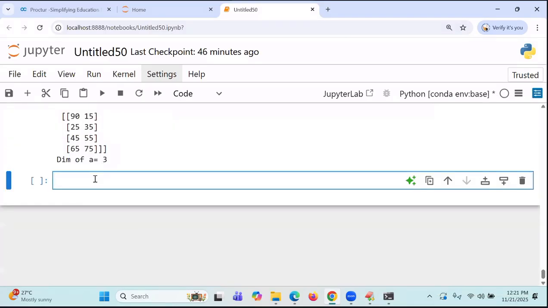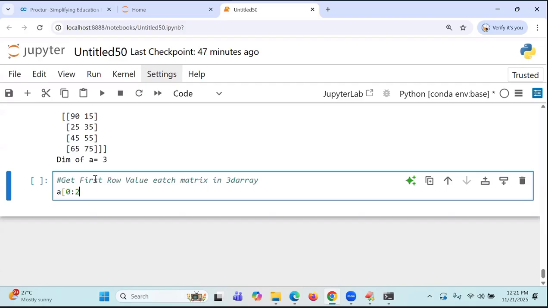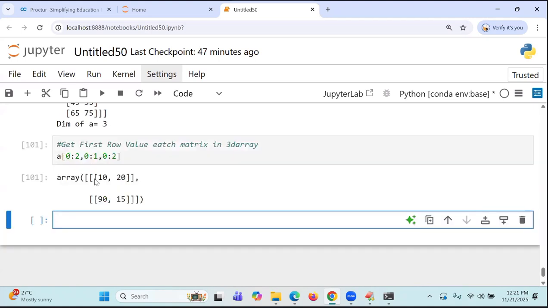Get the first row values of each matrix in the ndarray. How do you get it? That is a 3D array. So already you know A of 0 colon 2, 0 colon 1, 0 colon 2. Like this you can get it. Are you getting it?